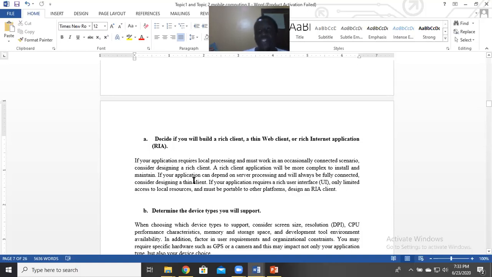If your application requires a rich user interface, only limited access to local resources, and must be portable to other platforms, then decide to use a rich internet application client, RIA. So in most cases, most developers do either thin web or rich internet application. So the first thing: which type of client are you going to build? That's the first consideration you have to look at. You have to do a background study, a feasibility study. What type of client are you going to build?